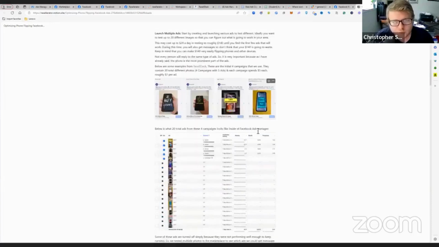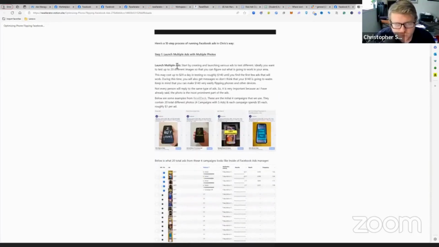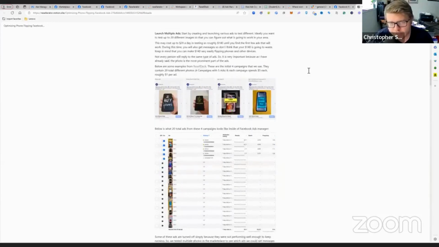Now, you want to launch multiple campaigns, okay, with multiple photos. So ideally, you want to start off with about 20 different photos. If you can't do that, if you can't spend $20 a day, you can start off with 5, all right? But ideally, you want 20 photos at $20, okay? That's ideally what you want. If you can't do that, you can go lower, and that's okay. It may cost up to $20 a day. So if you can't spend $140 the first week, totally fine. Once again, you can just lower the ad spend there.